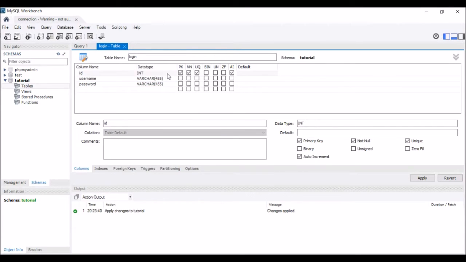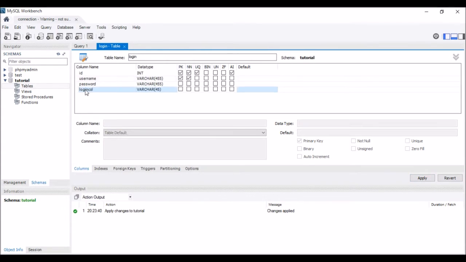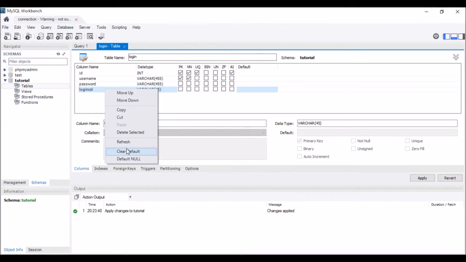You should have noticed here, when I did primary key, the not null option was checked, and this is necessary. You have to check this not null on id if you want it as a primary key. If you want this as primary key, not null will automatically be checked. So I don't need the username to be repeated, so I don't need this, sorry.